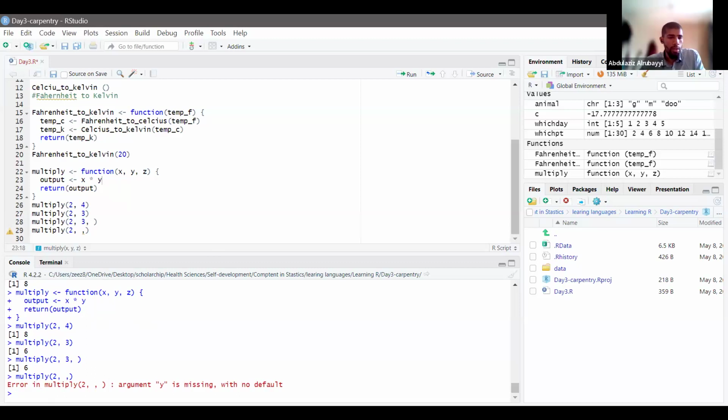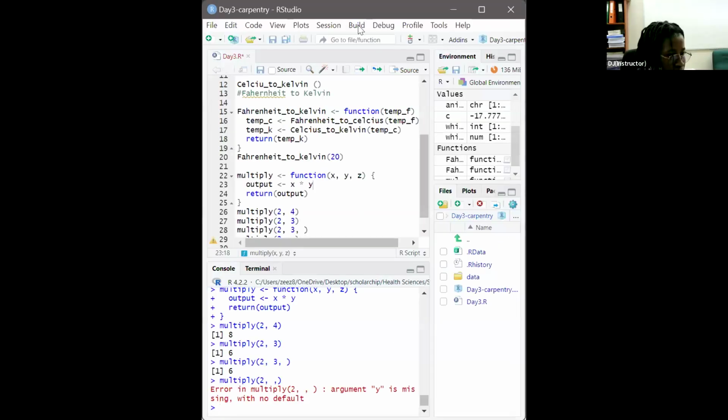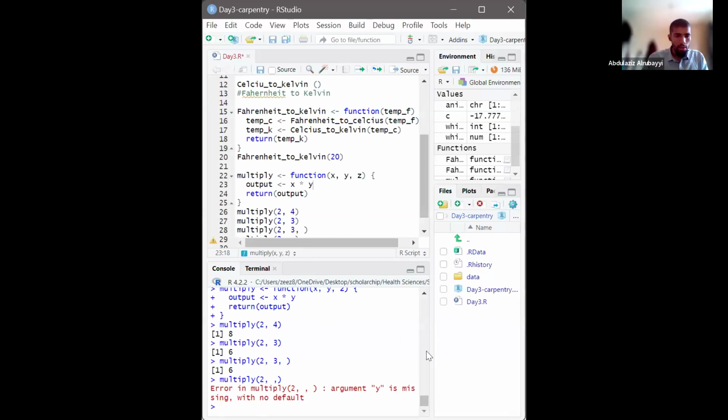But here, why do they mention that error and multiply? I can make it smaller. Yeah, with no default. Now the screen is a bit small. Can you please increase it a bit? No, I want to make it because I can't see the end of the screen. The zoom. Oh, okay. Okay, no, it's fine.